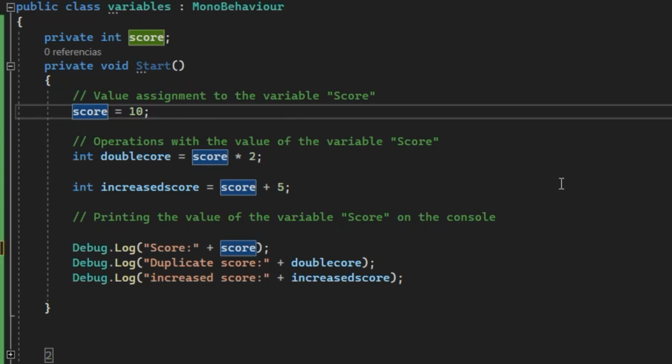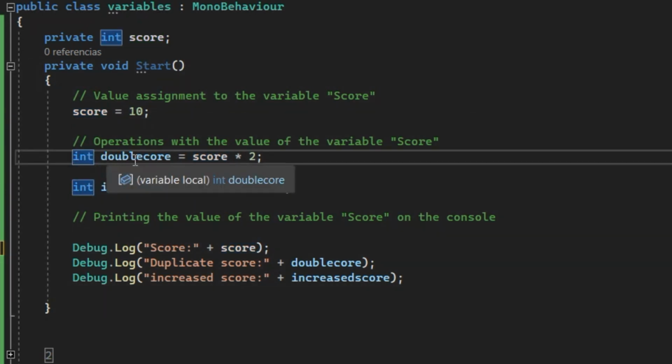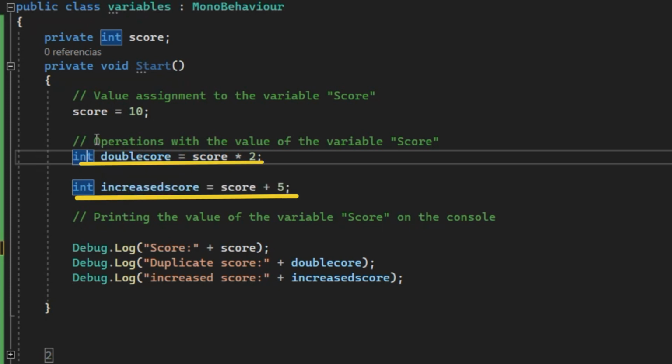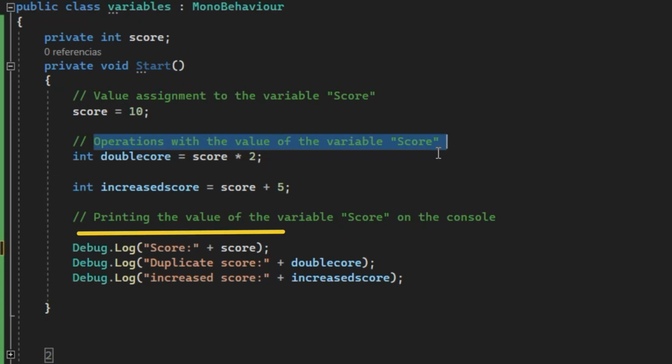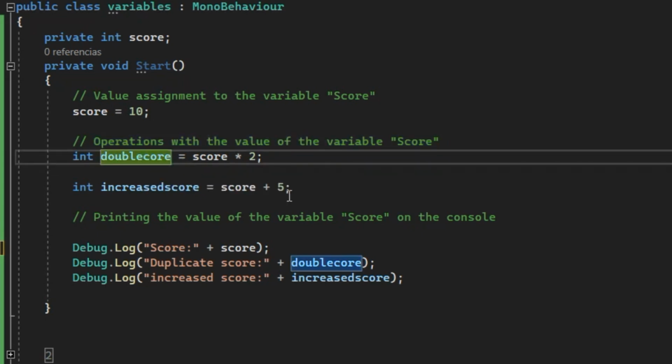Next, arithmetic operations are carried out with the value of the score variable, such as multiplying it by 2 or increasing it by 5. Then, Debug.Log is used to print the value of the score variable and the results of arithmetic operations in the console. It is important to keep in mind that ints have a limited range of values, so they cannot represent extremely large or small numbers.